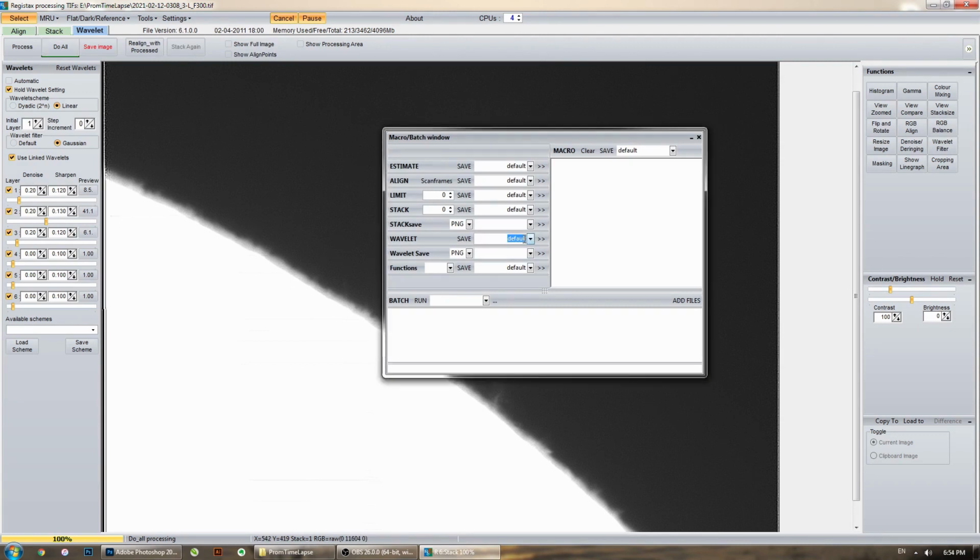So I'm going to choose, I put a date. Usually I use the date. So I'm going to save this Wavelet, and then I put this into the list of commands to run. And then the next, I'm going to save the file. So in this case, I'm going to save it in the TIFF format.